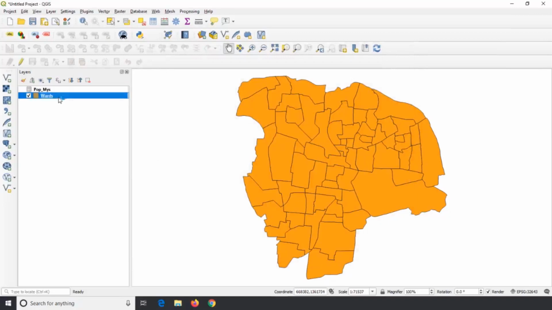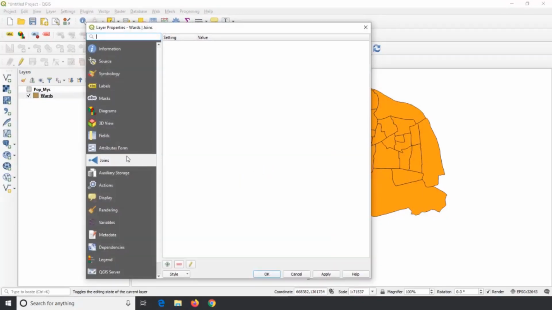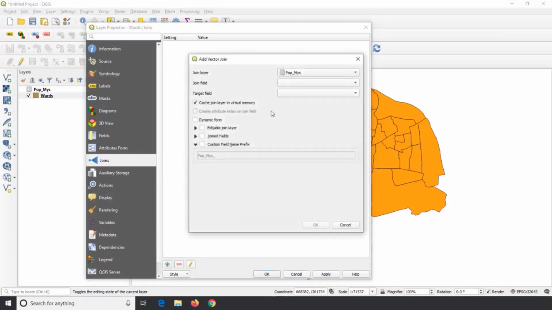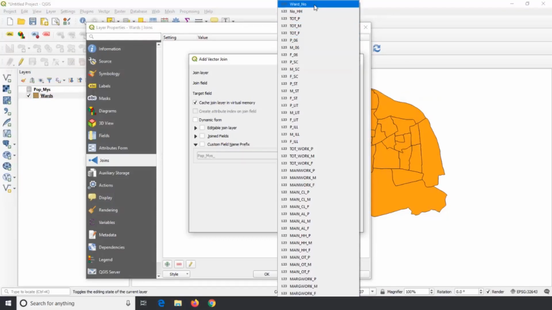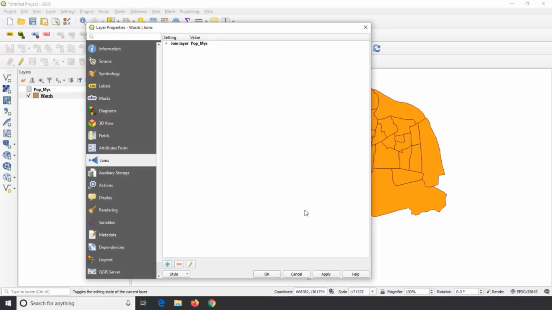Now right click on the wards layer in the Layer panel and click on Properties. On the pop-up window, click on the Join tab in the left panel. Then click on the green plus icon, which is Add New Join. On the new pop-up window, at the join layer, pop_MYS is already selected as we have opened that in our project. Select ward number as the join field because it is the column in which we have saved the ward number in the CSV file, and select ward number as the target field.